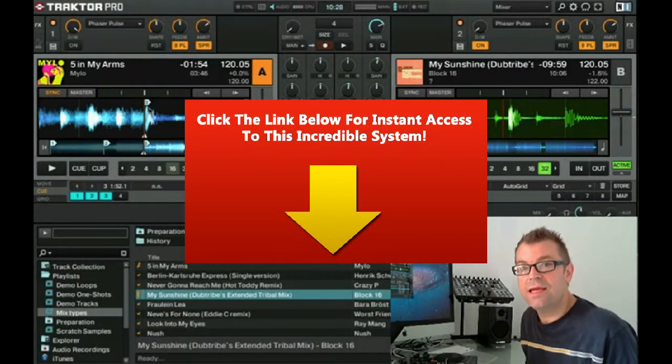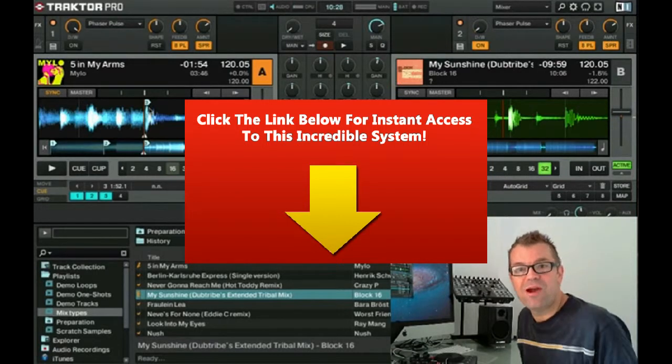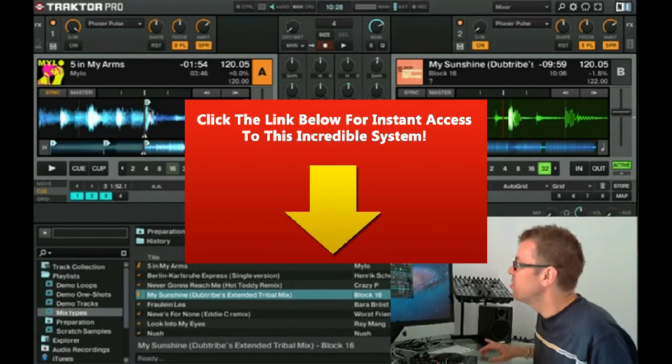And for completion's sake, let's set a cue point at the end of a break where everything's kicked in and it's going mental. So let's find that.